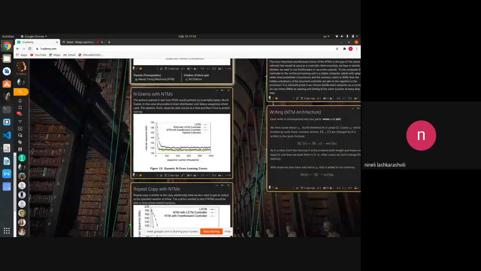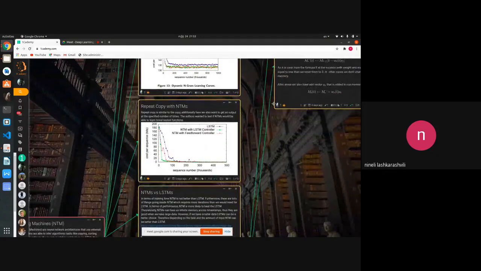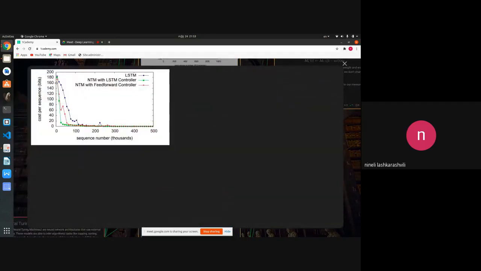Also, repeat copy is similar to copy, but additionally here we want to get the output a specified number of times. The authors wanted to test if NTMs would be able to learn trivial nested functions. Here you can see the results, and again, NTMs with LSTM controllers are the best.